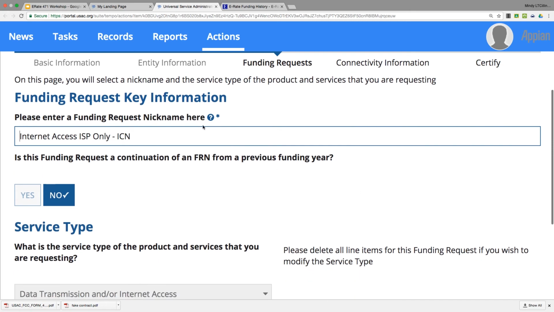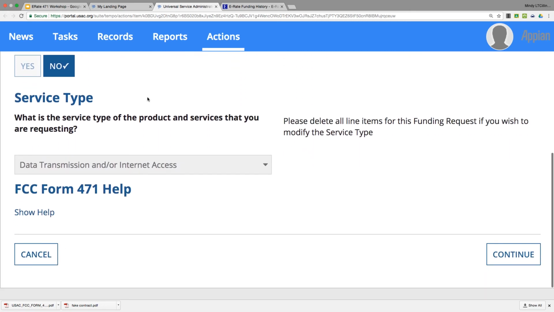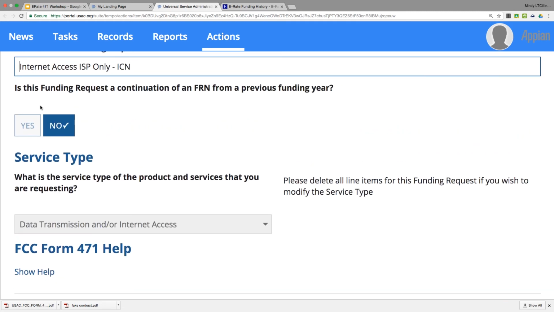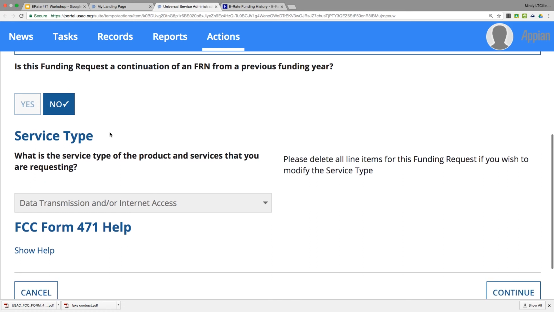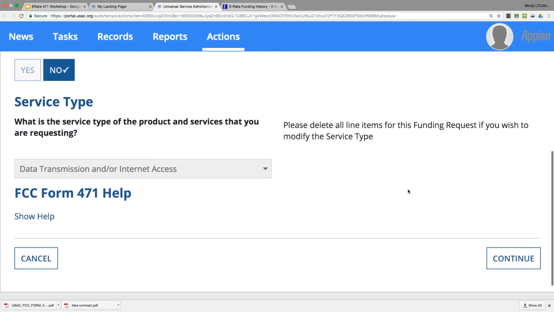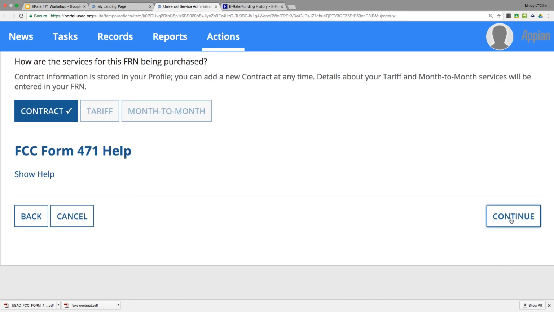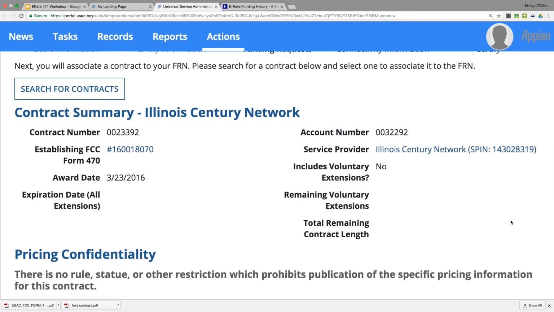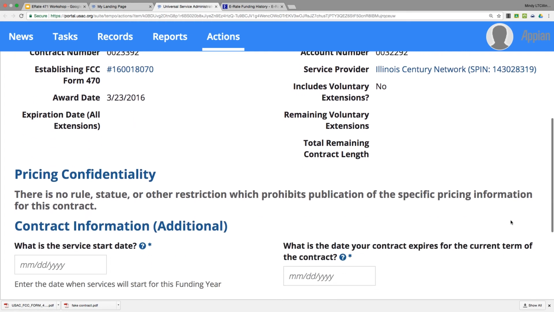So here I have my nickname I gave it. It says, now, is it a continuation from a previous year? I don't know why it changes it to no, but it does. It says data transmission. That's what I chose last year, so that's correct. I just have to click through the pages and verify it is a contract. You can change it to yes if you want to. It clicks it to no. I don't know why. And then if it says yes, then you have more options to click on. So I'm just leaving it as no.